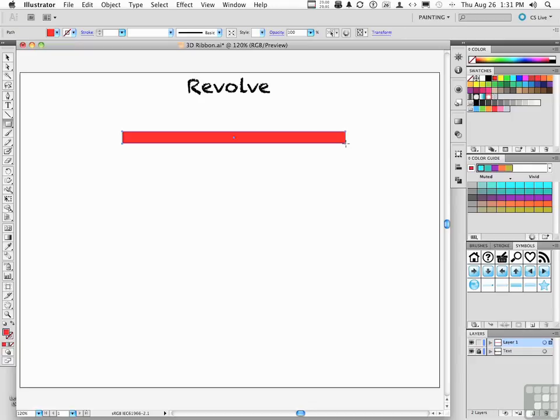Once you get it up there, choose your happy color of the day. What is your happy color today? My happy color is cyan. Now you'll notice I don't have a stroke on this thing. That's fine. If you want a stroke, you can put one on there. I just have a cyan, no stroke rectangle that is the first component of our ribbon.